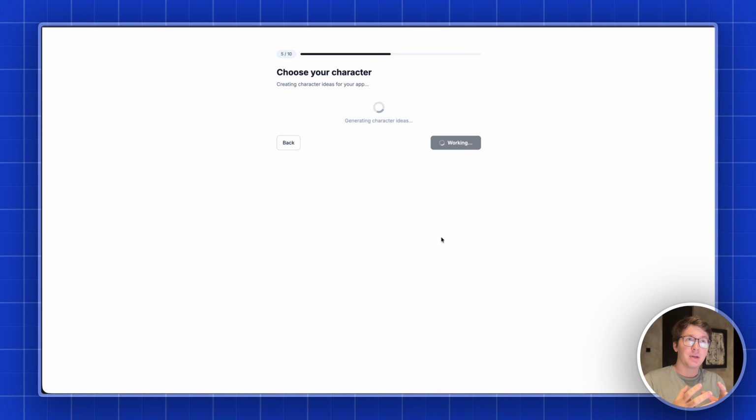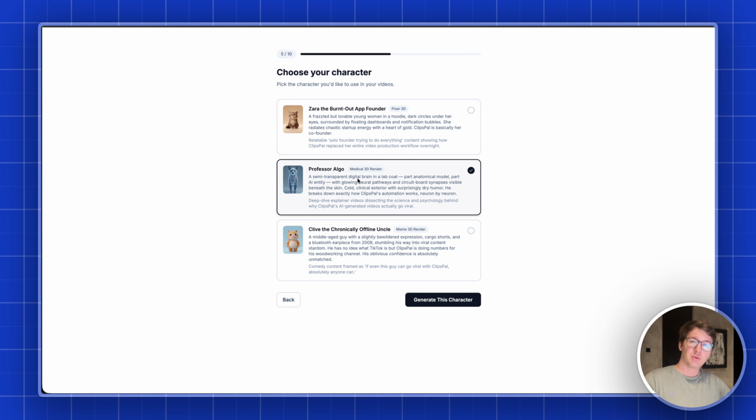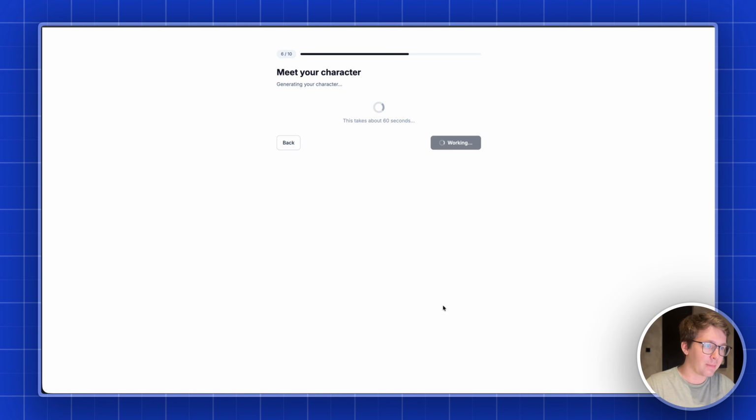The next step is we need to decide on the characters for the project, because every video starts with a character. And this is something that I think most people struggle with because it requires a lot of effort. So here you will see that we got some styles, and I like Professor Algo. I think it sounds really interesting and can actually be very good for my niche. So I'm going to pick this, and the next step is going to generate.